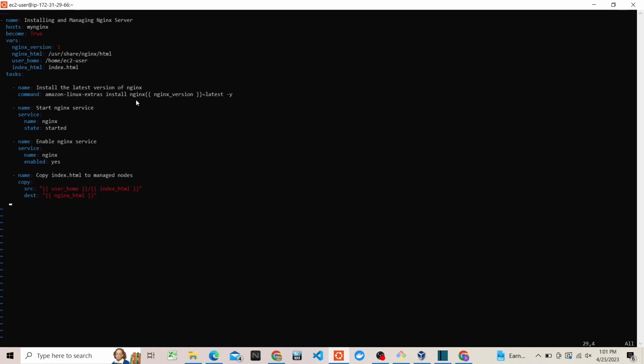This command is going to install Nginx version 1, which is a variable, its value is 1. It will be the latest, and it will install it. And then the service will be started. We'll use the service module here. It will be started as well, and it will be enabled as well through this task. Now the fourth task is to copy the index.html file to the managed node. So this is our simple Ansible playbook.